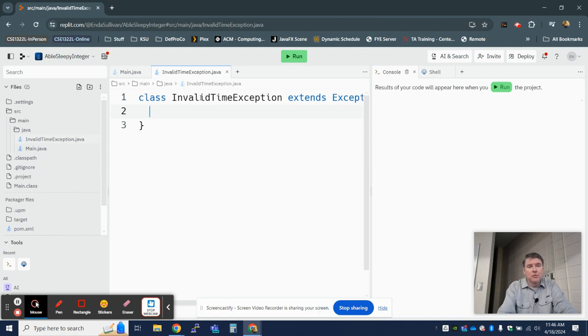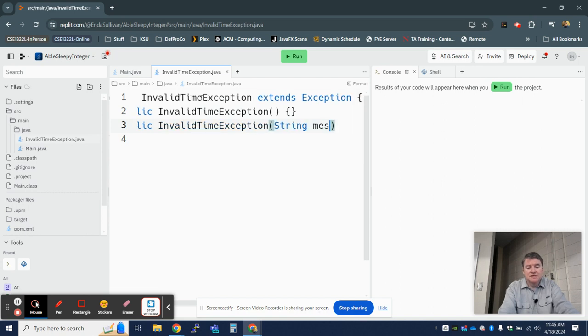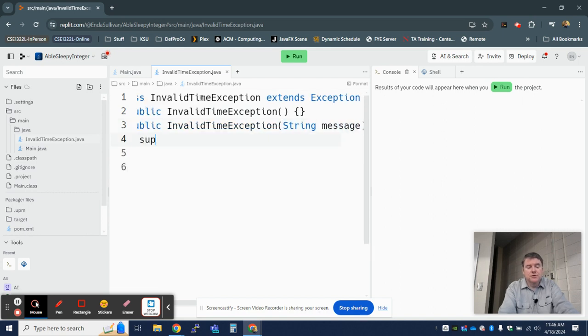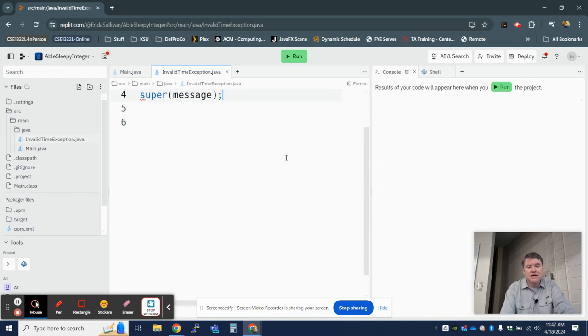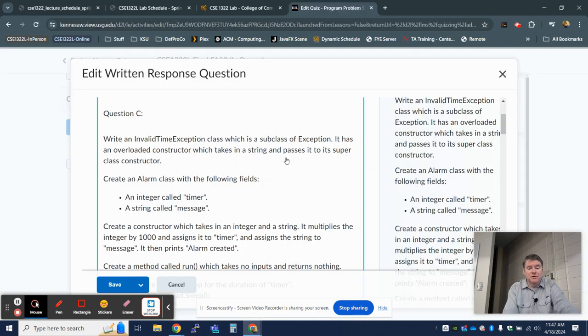So you remember when you're making a custom exception, you're always going to have a default constructor, InvalidTimeException, which does nothing. It's just got curly braces. And then you're going to have an overloaded InvalidTimeException, which takes in a string message, and it simply calls super, or base if you're a C# kind of person, to pass that to the parent. That's pretty much how you make an exception every time. So just memorize that if you haven't already memorized it.